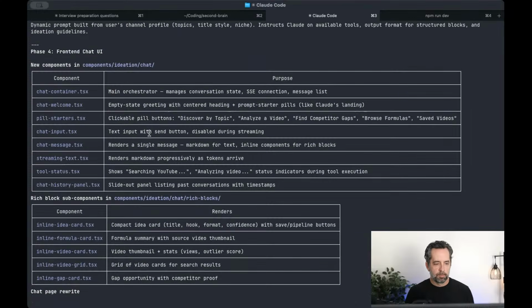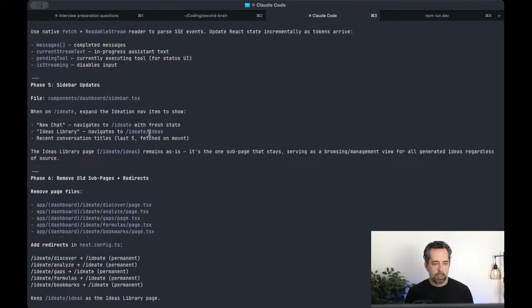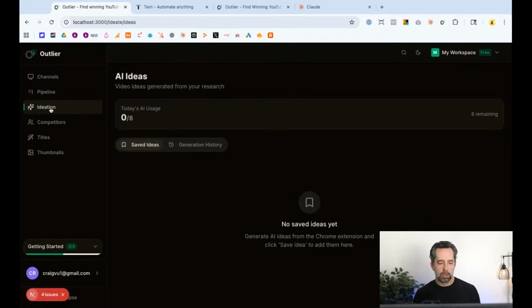Front end, yep. Chat rewrite, sidebar. Okay, so when on ideate, expand the ideation nav items to show new chat, ideas library. Oh, okay, cool. So you could have a new chat and you could have existing ideas. You should be able to access previous chats as well. That's a good UX because we don't have unlimited real estate here. We want to make sure we're doing what we want.